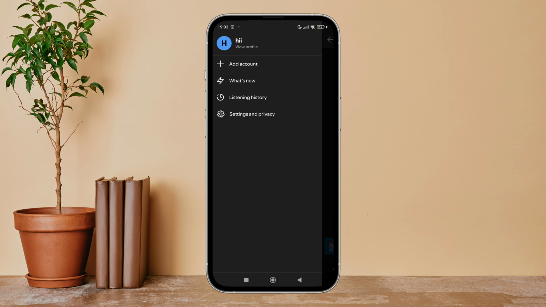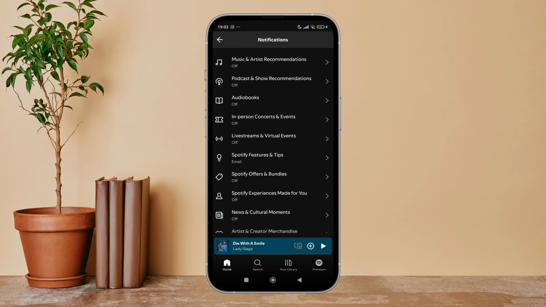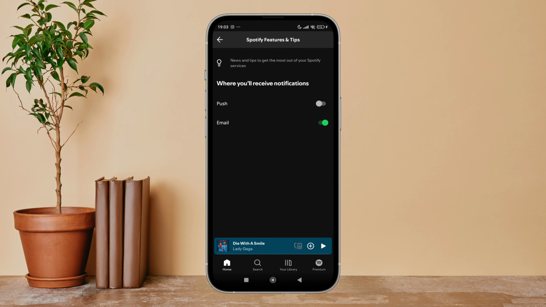Next, tap on settings and privacy. After that, tap on notifications. Next, tap on Spotify features and tips. Next, you can see the option of email. Turn off it by tapping on it.